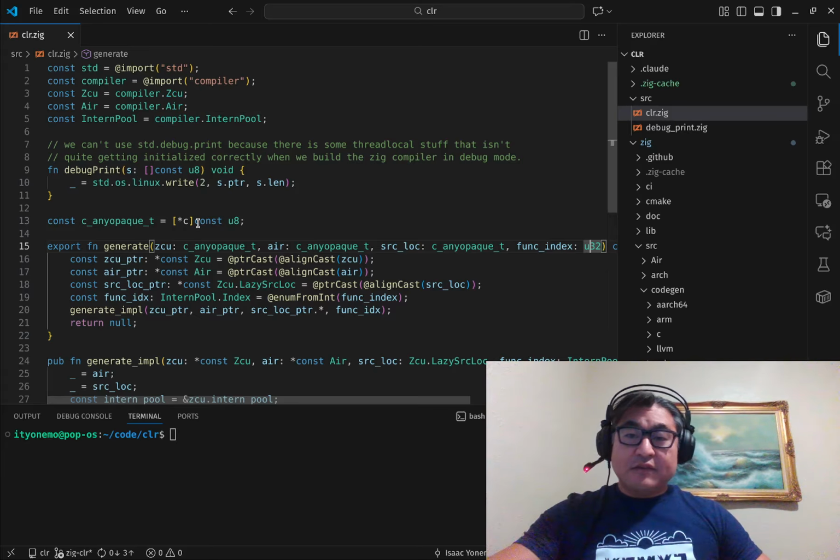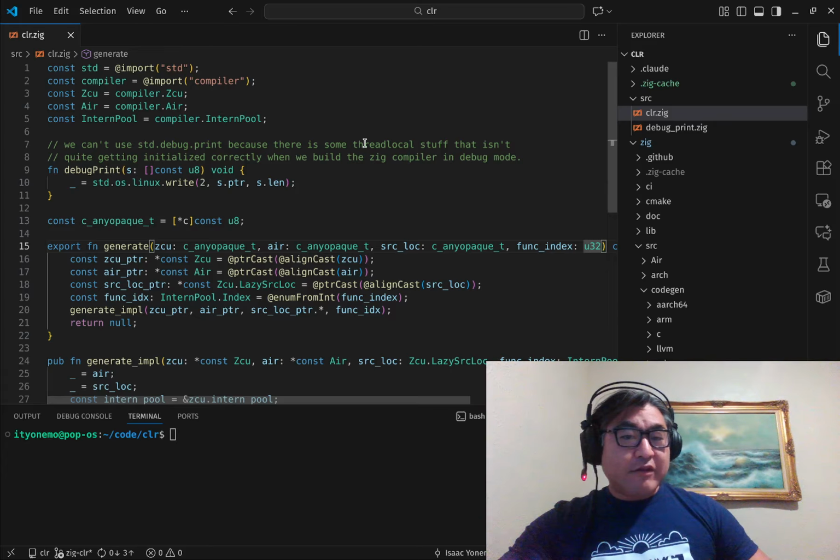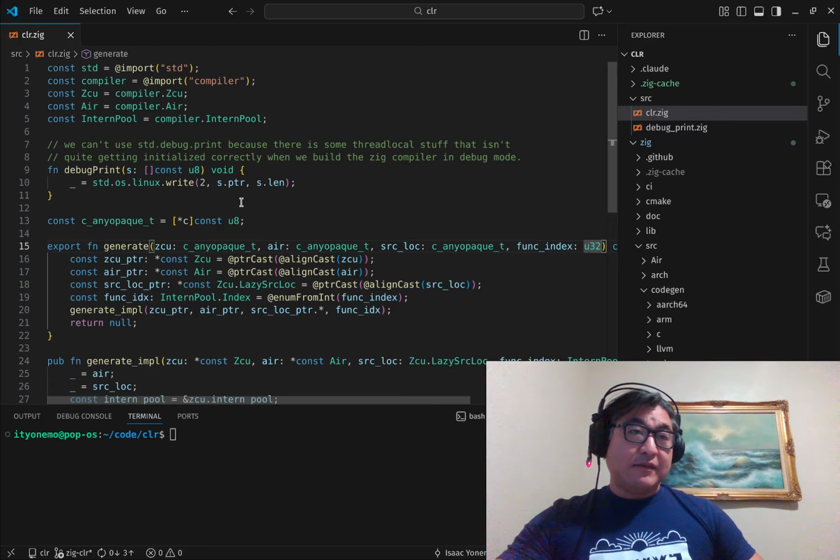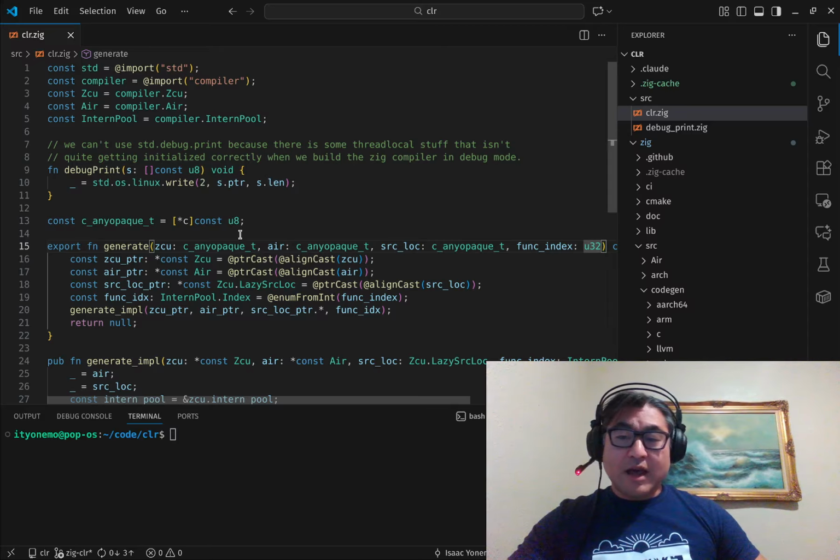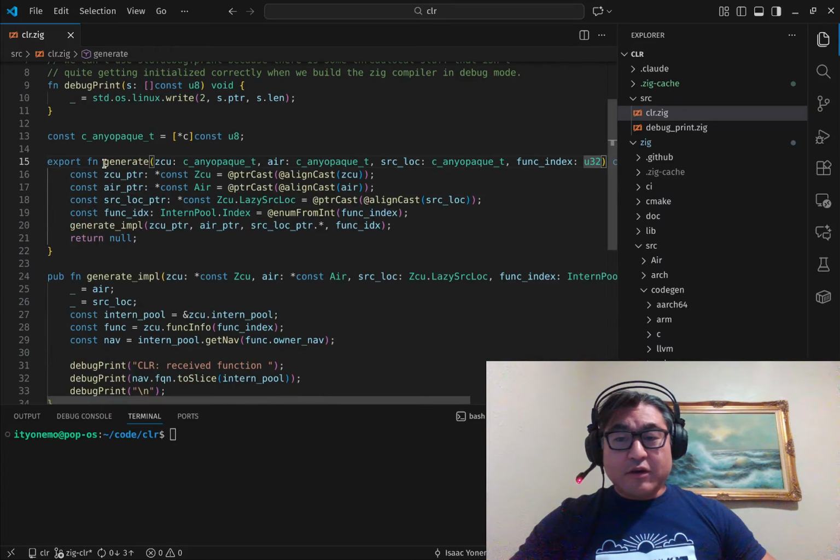One interesting thing is that there's some weird thread local stuff that isn't quite getting initialized correctly when we build the Zig compiler in debug mode. I believe that will go away if we build it in release. But since I'm just kind of optimizing for quick compiles, I decided to just go ahead and build this debug print that can only print strings. We don't have access to std.debug.print. I'm not quite sure why the initialization isn't happening when we attempt to dynamically load libraries in. And here's the exported generate function.